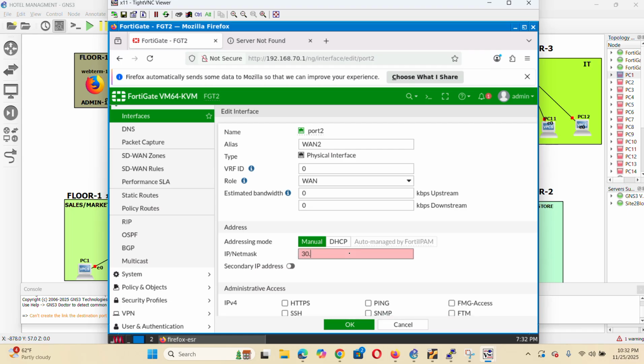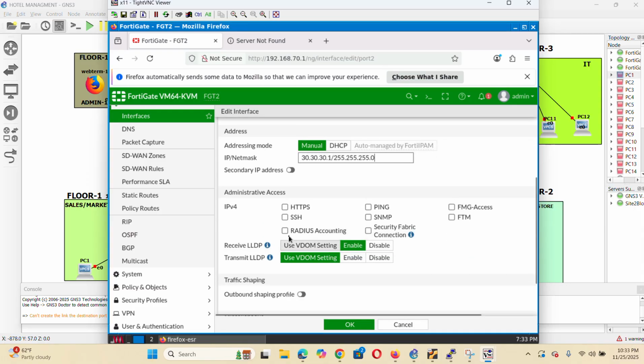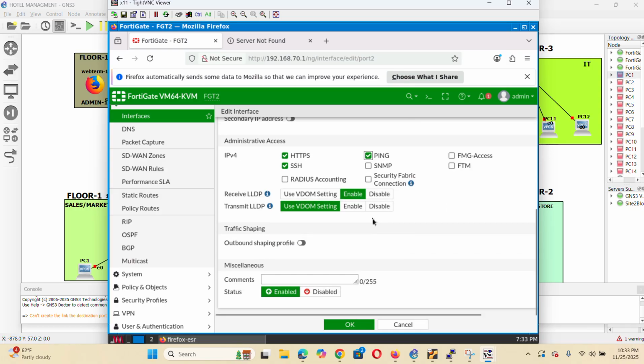Good. And give the IP address 30.30.30.1 with subnet mask 255.255.255.0. Okay, HTTP, ping and SSH, and then click OK.